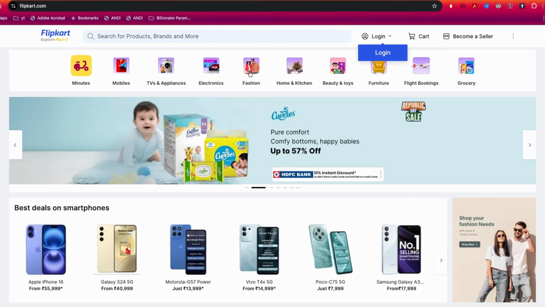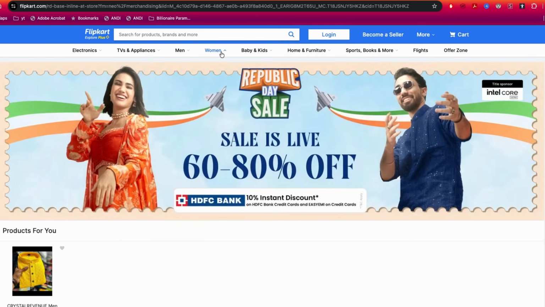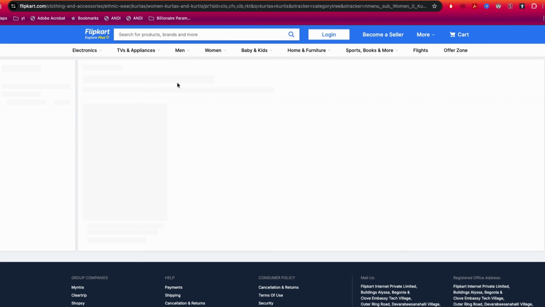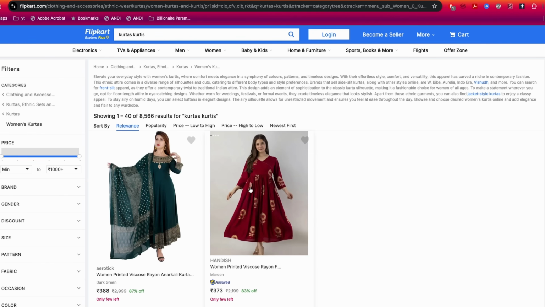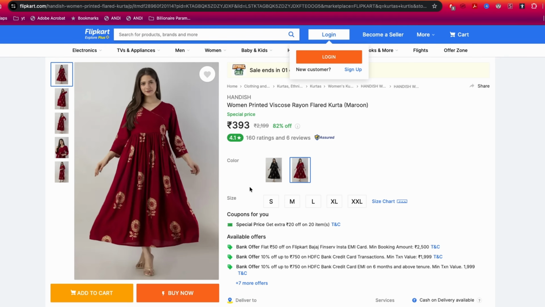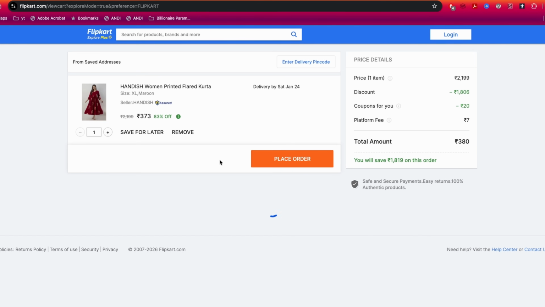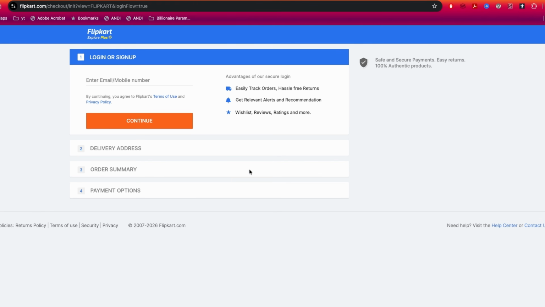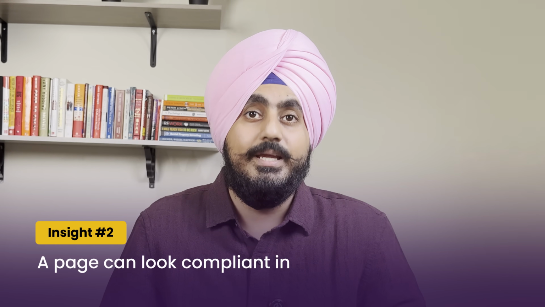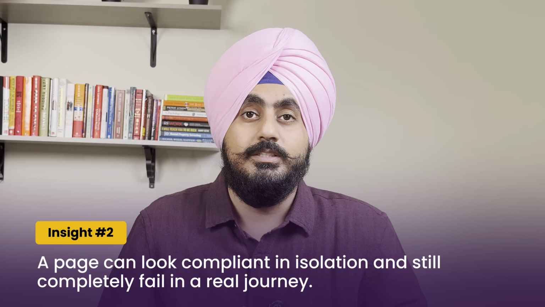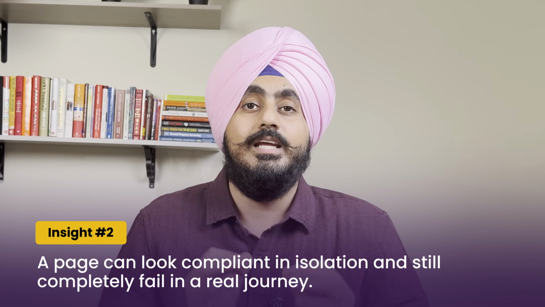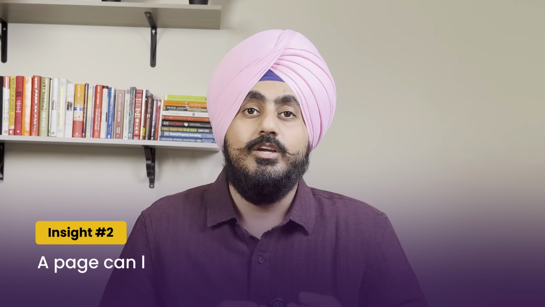For example, finding a product, reviewing details, adding it to the cart, and completing checkout is going to be our flow for the audit. This flow will cross different templates, states, and dynamic content, which is exactly where accessibility issues hide. Remember, a page can look compliant in isolation and still completely fail in a real journey. That's why audits that skip user flows often miss the most critical paths.